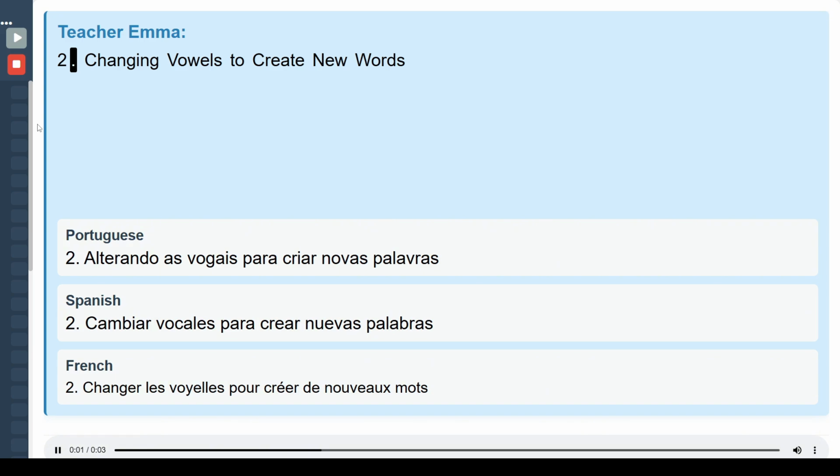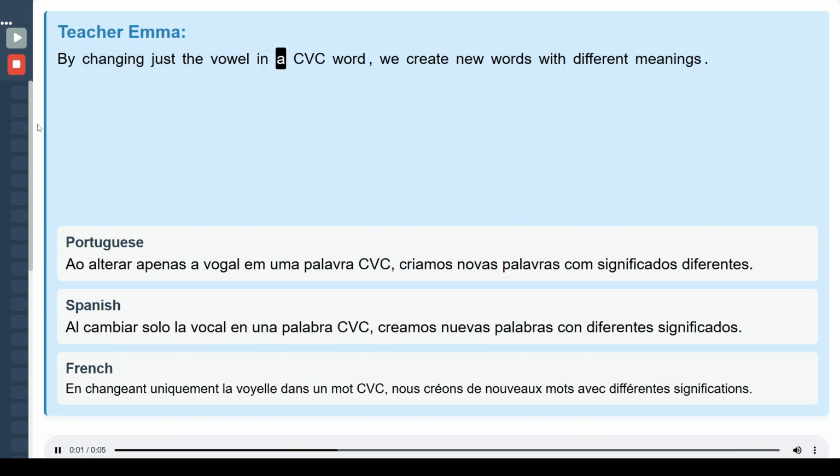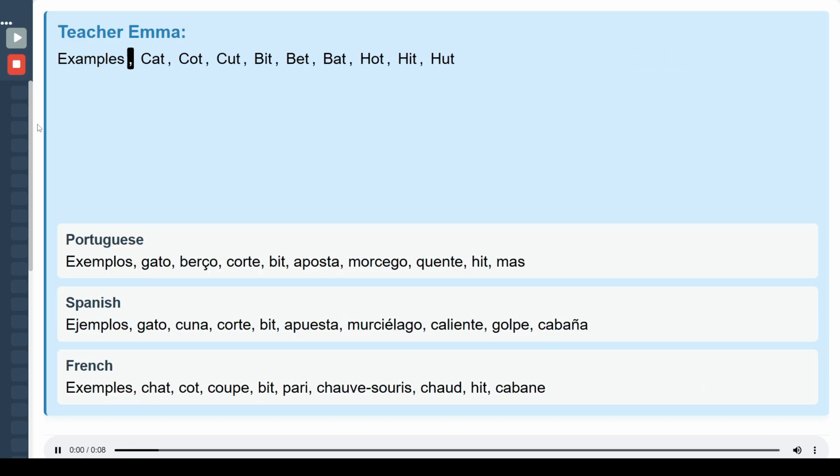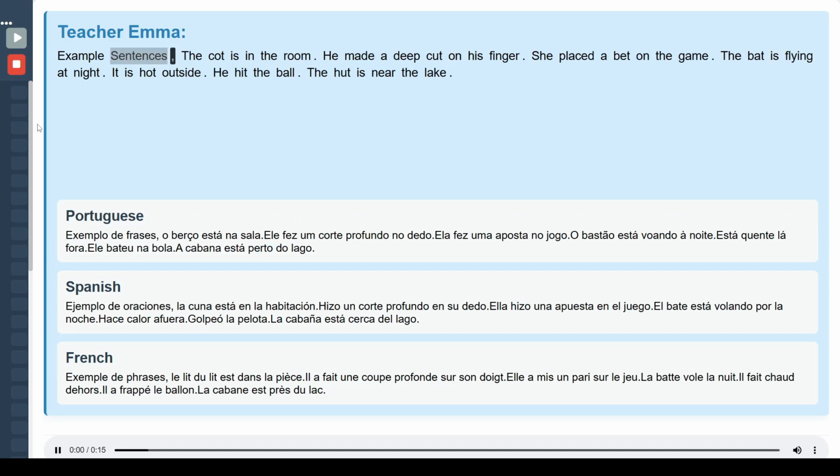2. Changing vowels to create new words. By changing just the vowel in a CVC word, we create new words with different meanings. Examples: cat, cot, cut, bit, bat, bet, hot, hit, hut. Example sentences: The cot is in the room.